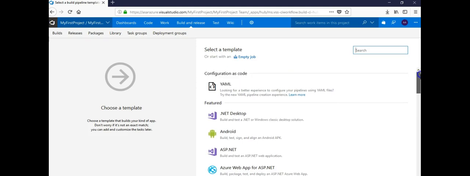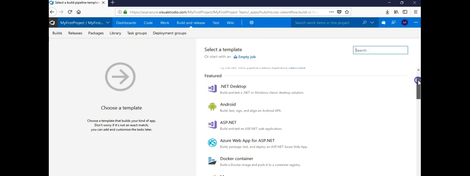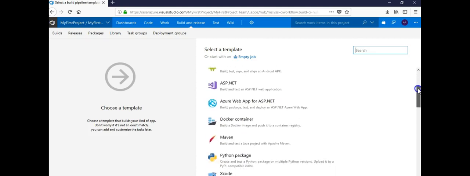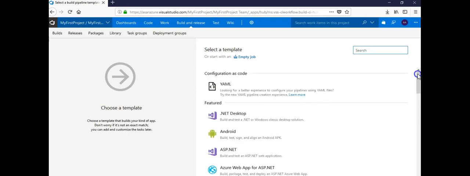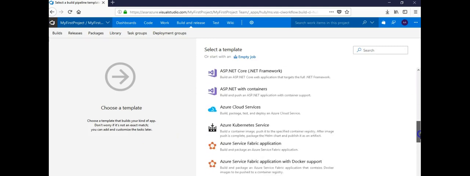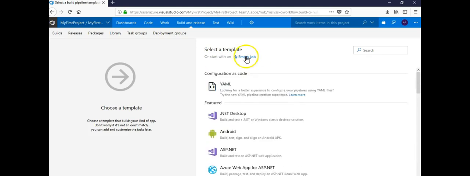Now it says select a template, configuration as code. These are the templates: .NET, Android, ASP.NET, Docker Container, Maven. These are all templates that I can use, or any one of them, to build a pipeline for my continuous integration in Visual Studio. This is just a lab session and not my production code, so let's say I am going with an empty job.